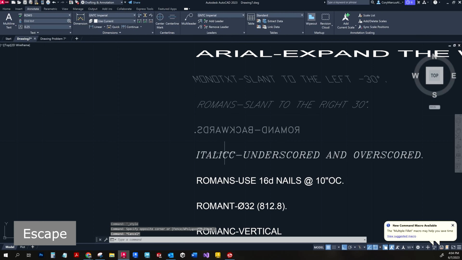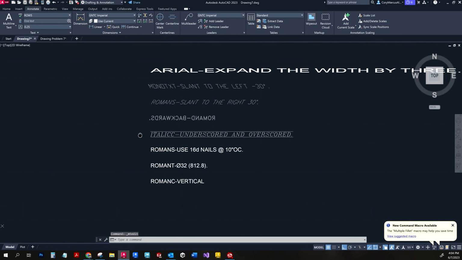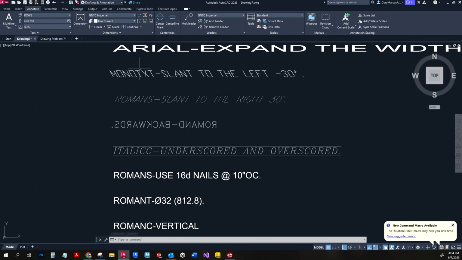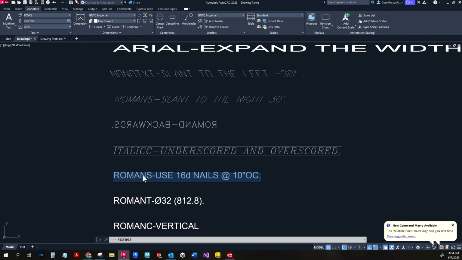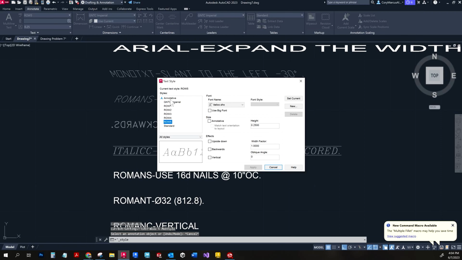Bam. Okay. Just double click it. Control A to select all. And then we can hit under and over. Bam. Lovely. Okay. Now this is where they kind of make a deviation. So the rest of them have been the description of what it is. But this, we're just changing the font. Use 16 penny nails at 10 inches on center. Somebody's talking about wood, basically, is what that boils down to. So you can omit most of that.